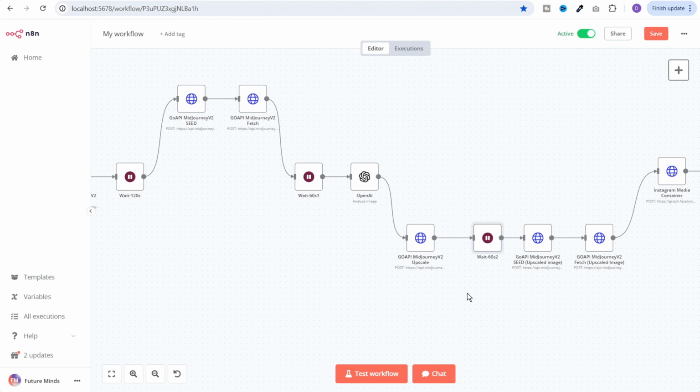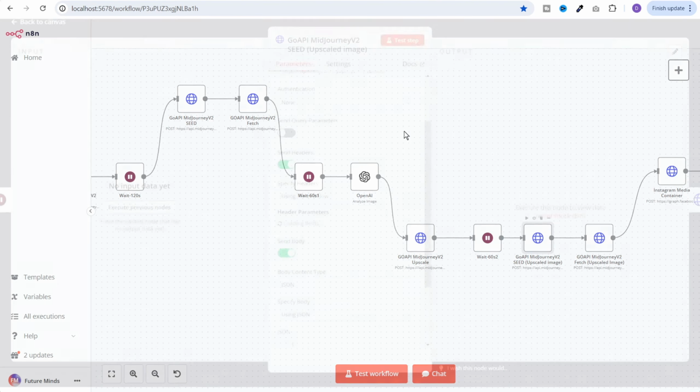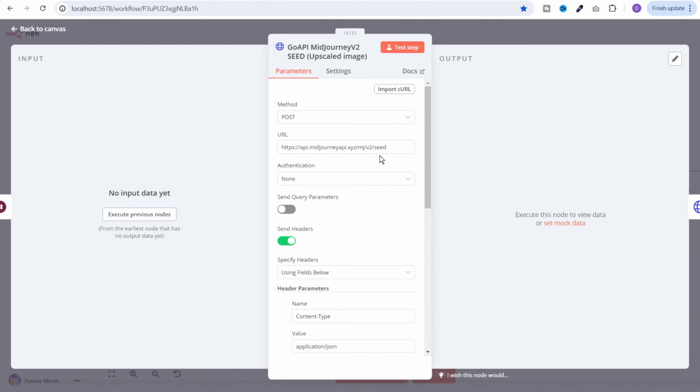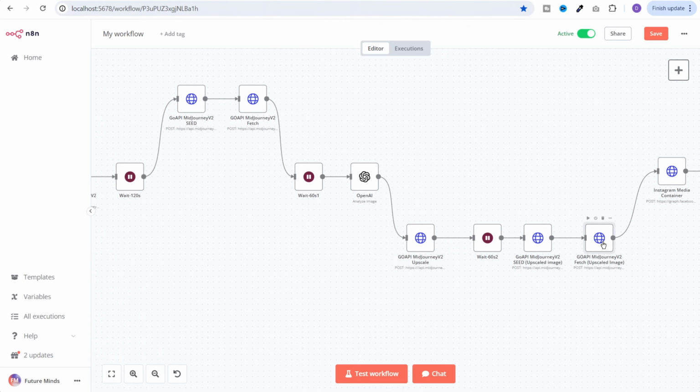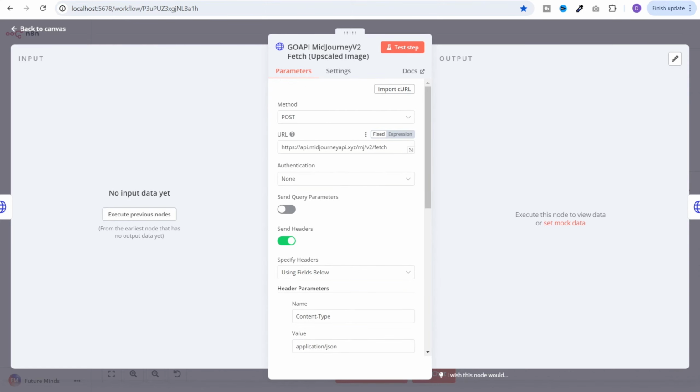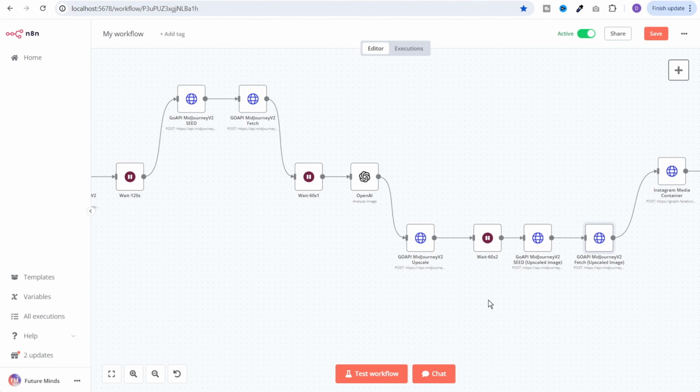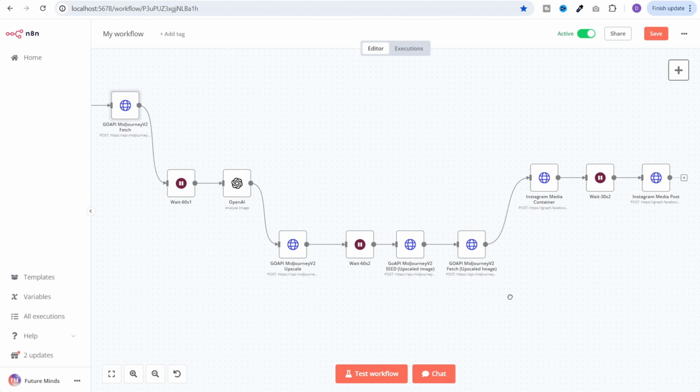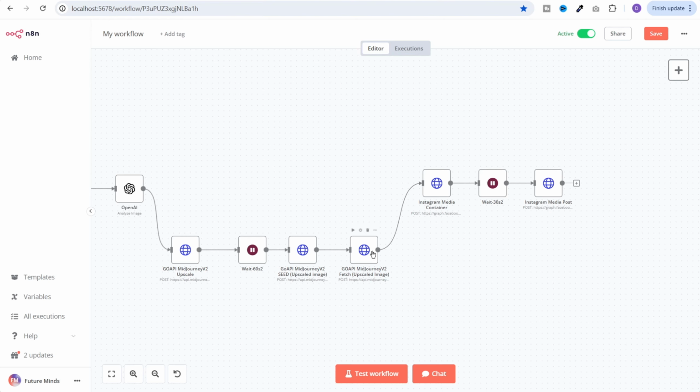After waiting for 60 seconds, we will make another call to /seed and it will again return us a task ID and then another call to /fetch. And this will give us the final image. So these two nodes are basically similar to the two nodes that we executed here. And now we have the final image after this node.